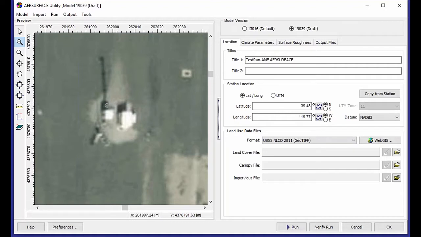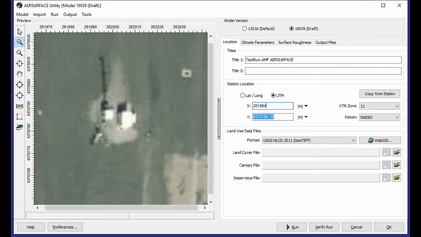You can see there's a pretty tall tower based on the shadow there, about 10 meters in height. There's some additional equipment immediately to the south. And this is the location that I'm going to pinpoint for the station location section. And if you notice, just to the bottom of the preview window, you can see the UTM coordinates noted there. So I can use that to refine my station location. I'll enter in the proper UTM coordinates of this station here.